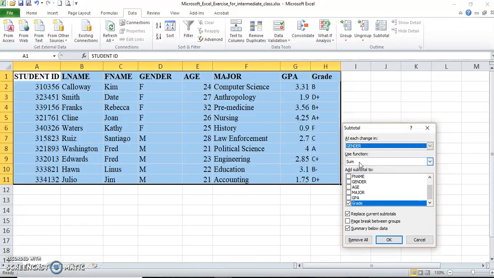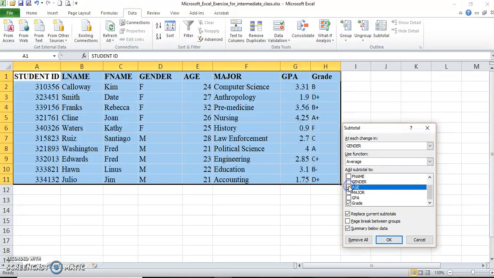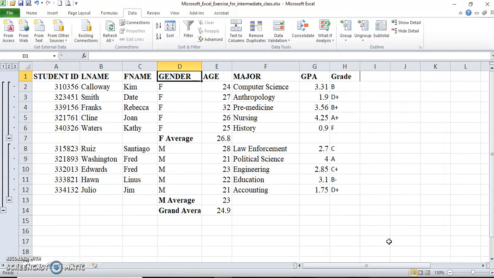Next, we choose the function we want. Remember, we said average. Now, what do I want to average? I want to average age. So I'm going to remove any other checks or ticks that may be there because we only want to average age. Everything else will remain as is, and we click on OK.